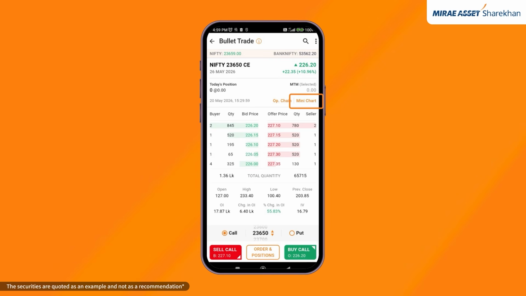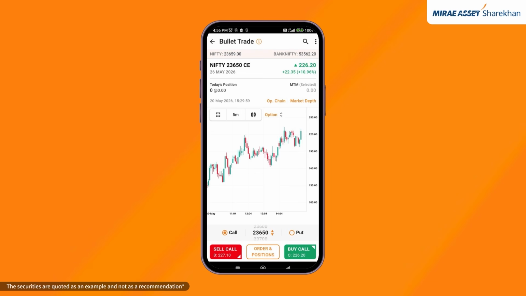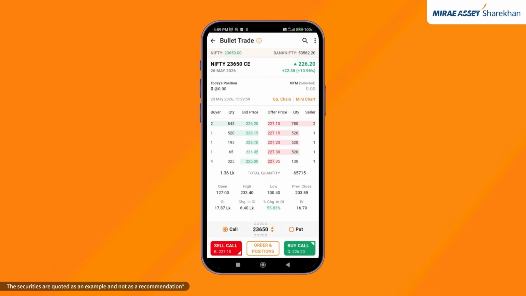The mini chart lets you analyze candlesticks. Simply choose your preferred time frame. You can also switch to the spot chart of the contract for better analysis. The market depth shows important data like open interest, implied volatility, and bid-ask prices to help you make informed decisions.